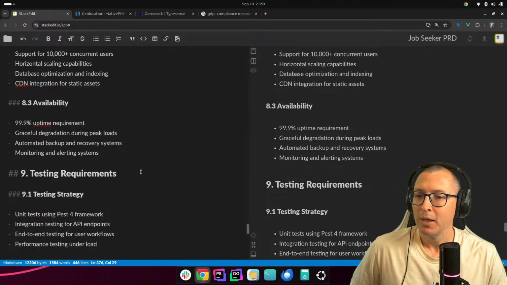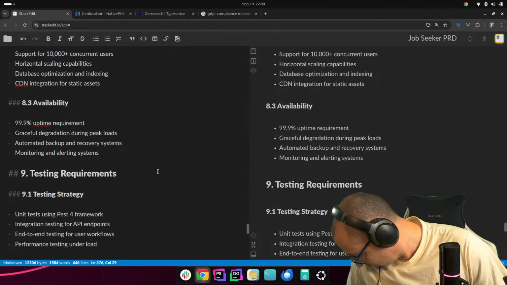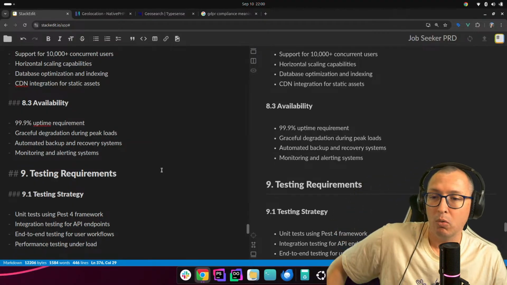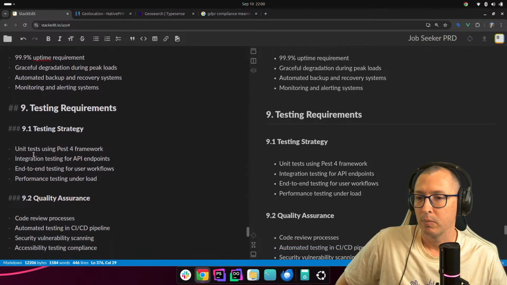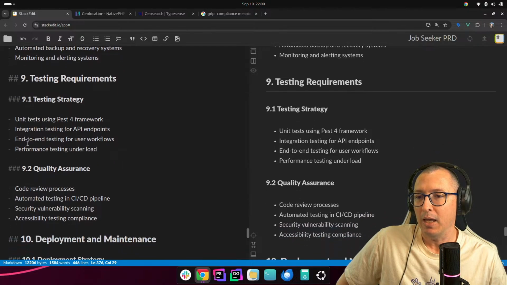Sounds doable. Testing. The hell? Testing requirements. Unit testing using PS4 framework. Integration testing using for API endpoints. End-to-end testing for user workflows. Performance testing under load. We can do all of that with PS4.